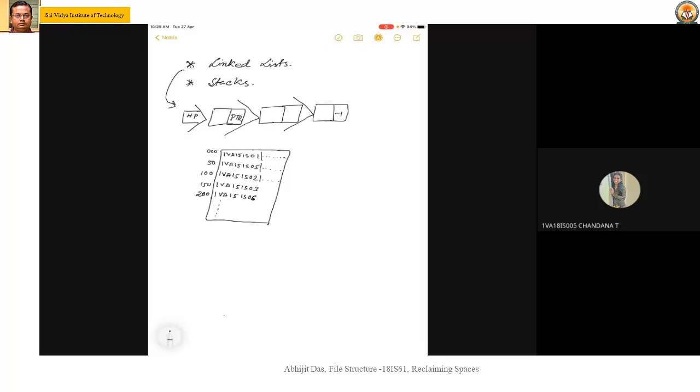Right now, for example, I have deleted this record. Write down that this record has been deleted. So this is one record deleted, and this is another record deleted. Once these two records have been deleted, we will use this linked list representation to know whatever empty slots are there in that particular file.